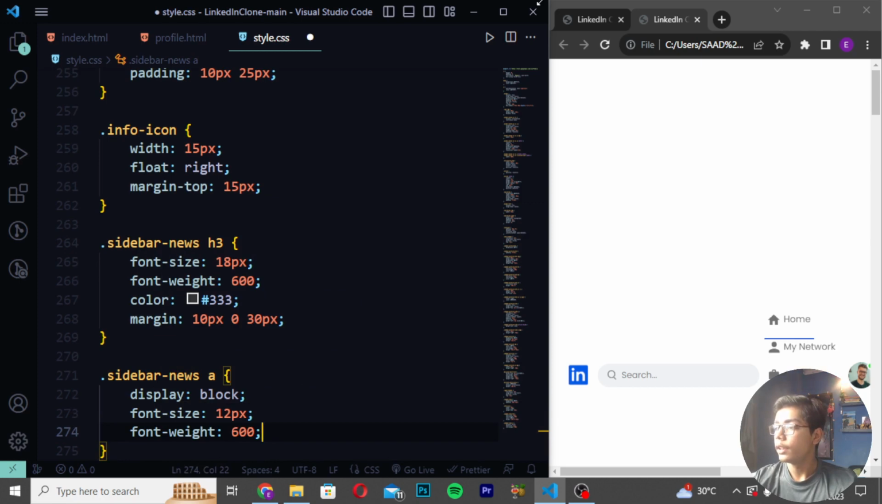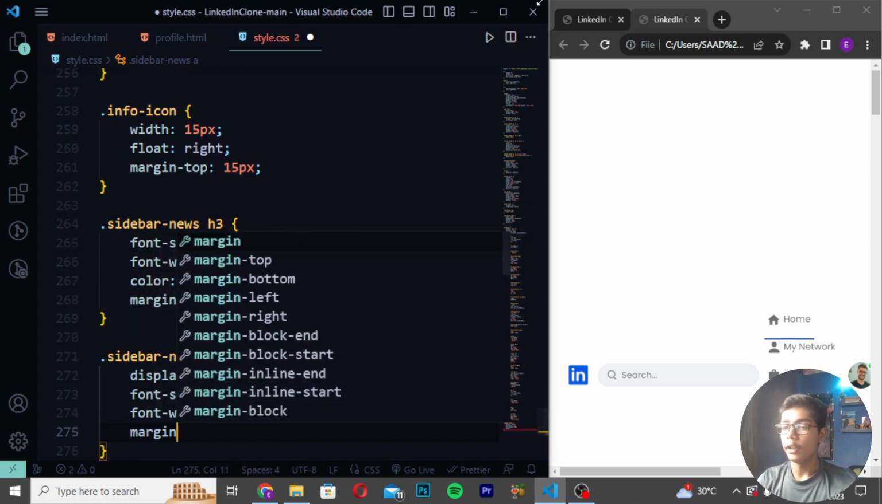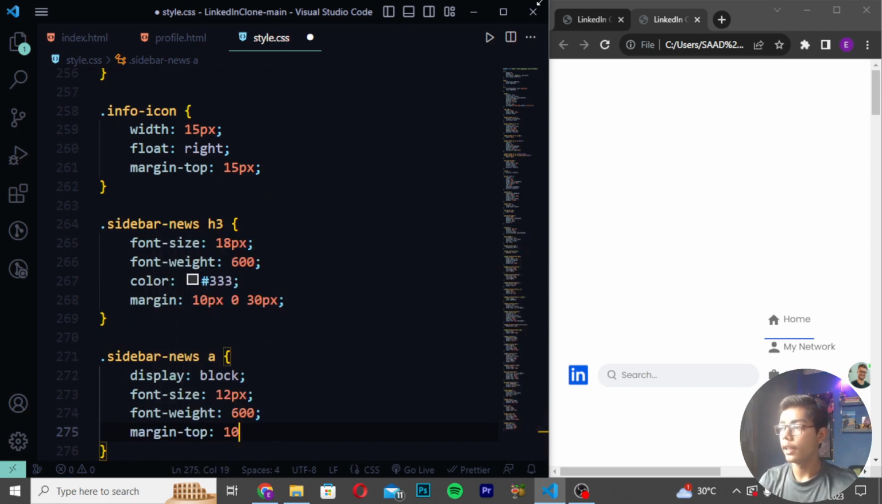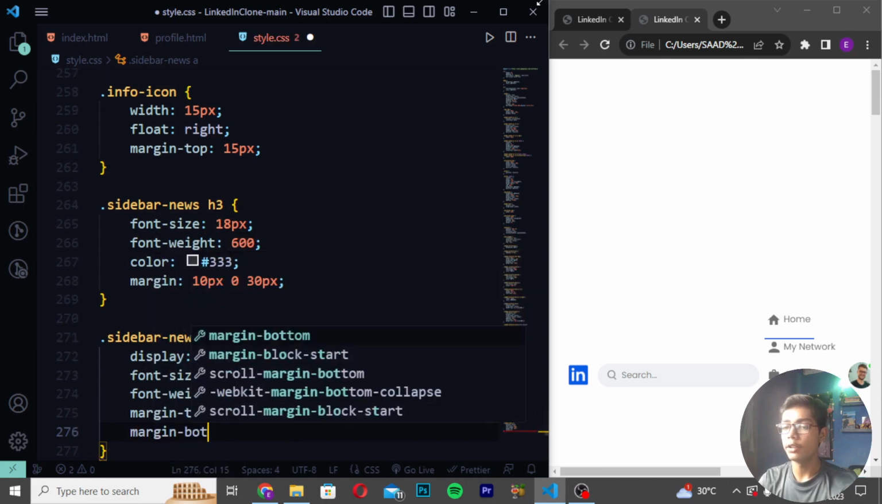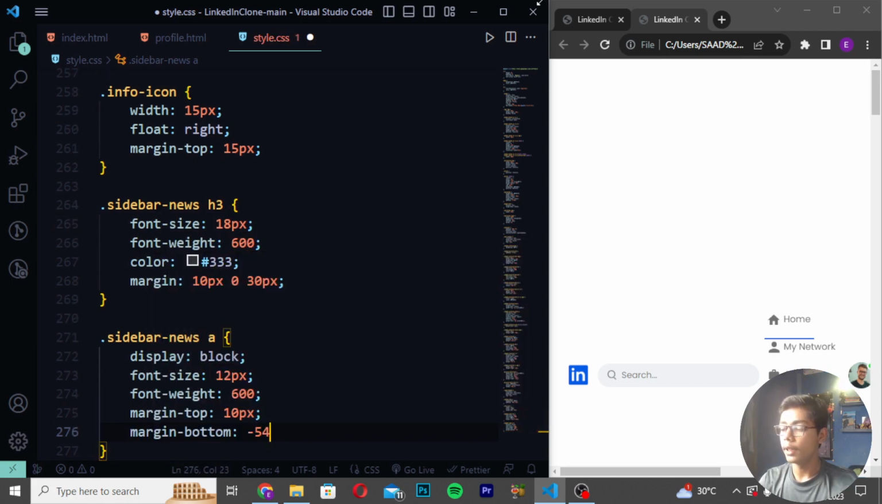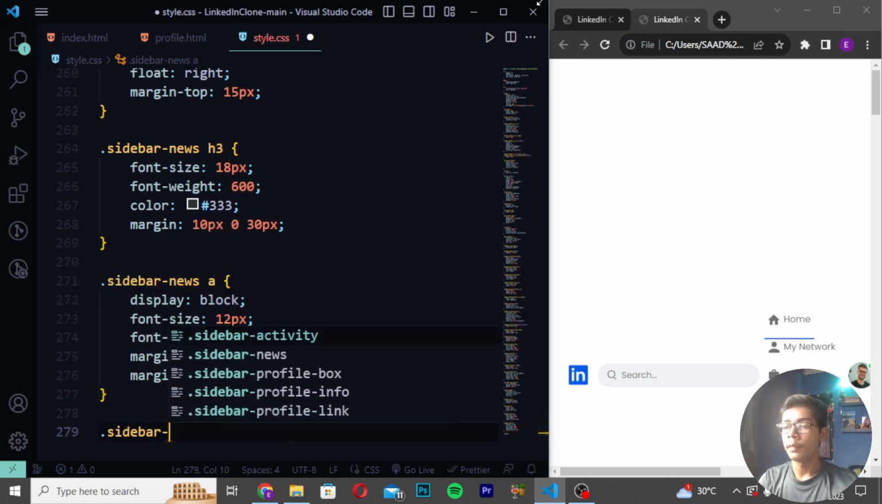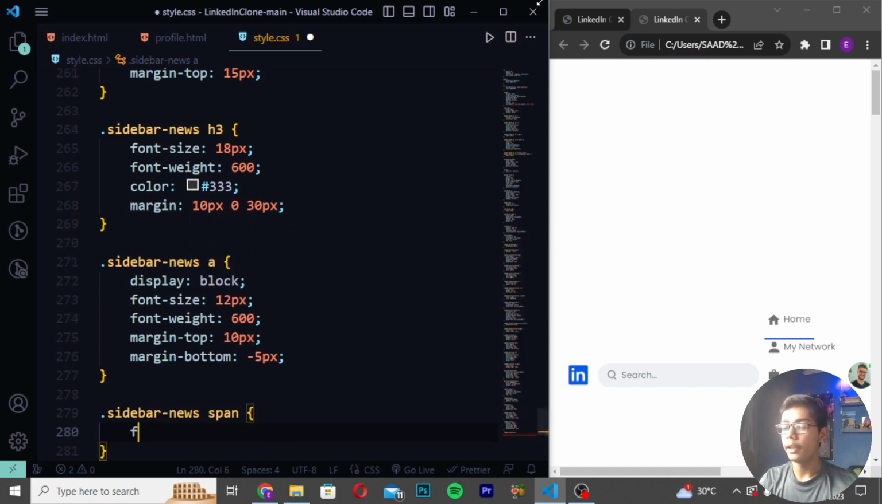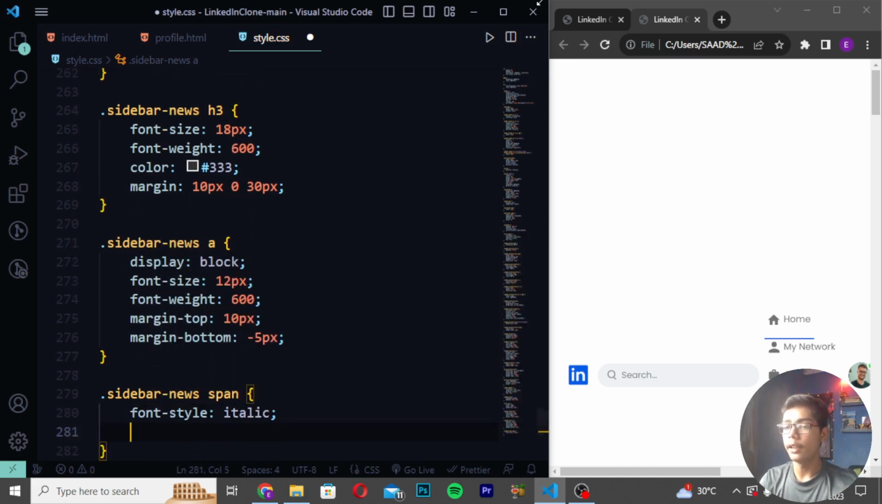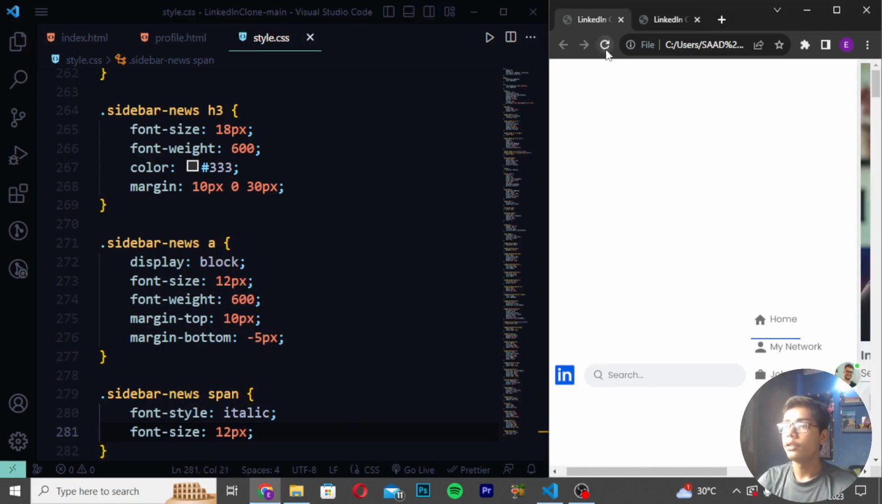Now when you've just done with this, here you have to move down and create margin top as 10 pixel, and I will be writing margin bottom, in which I will be writing minus 5 pixels. So here I will be writing this, and write sidebar news, and I will be writing span tag, create font style should be italic, and write font size should be 12 pixels. Save it here, then you have to reload. And here as well to check it is working.